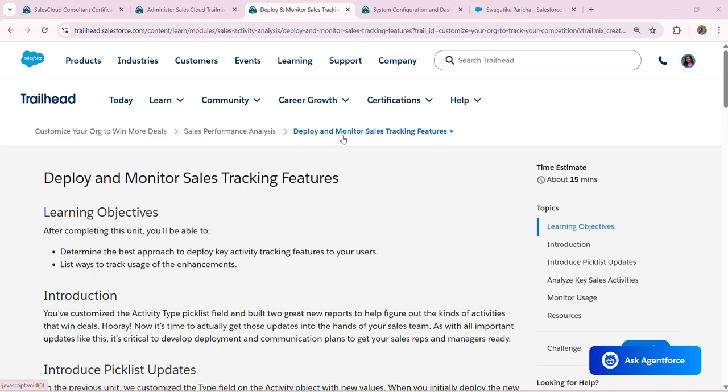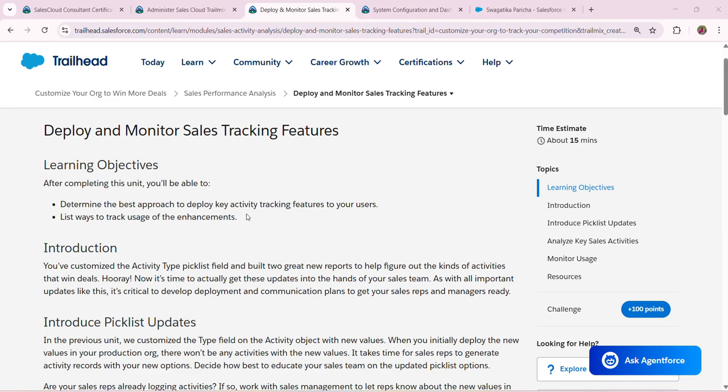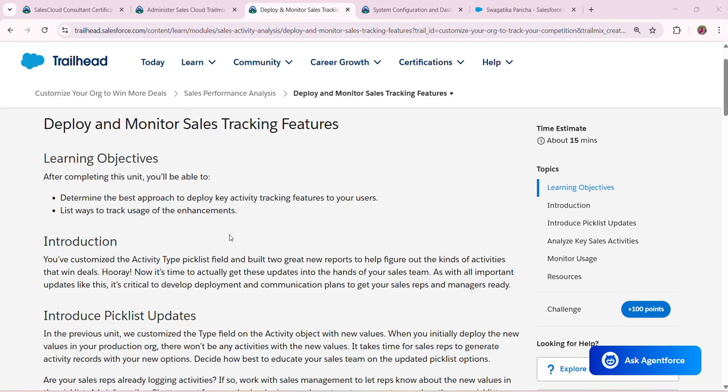So now, deploy and monitor sales tracking features. What is the learning objective? After completing this unit, you will be able to determine the best approach to deploy the key activity tracking features to your users and list ways to track uses of the enhancements.